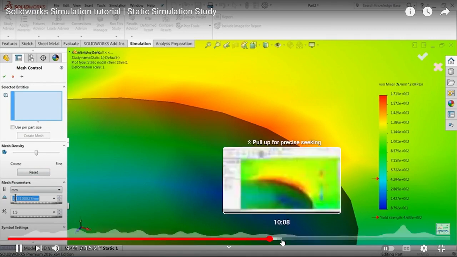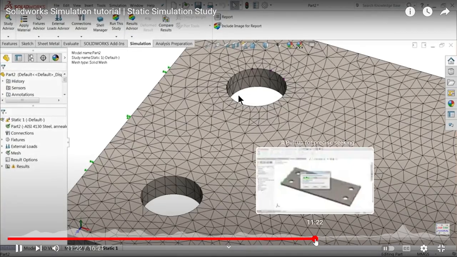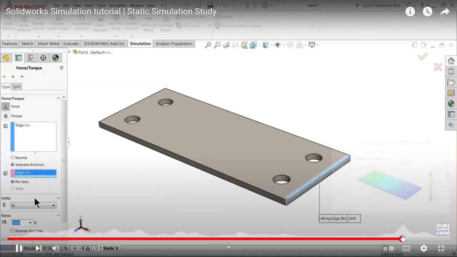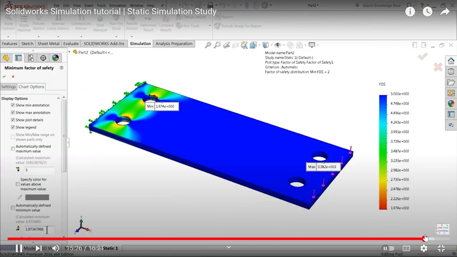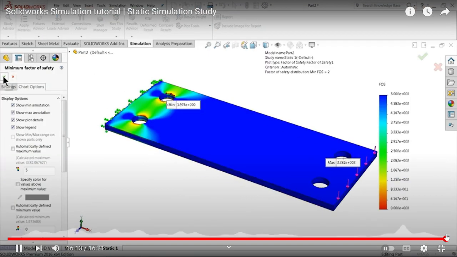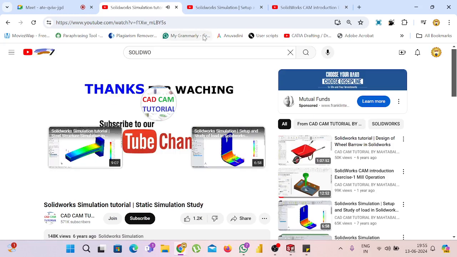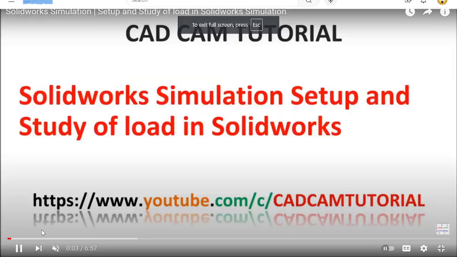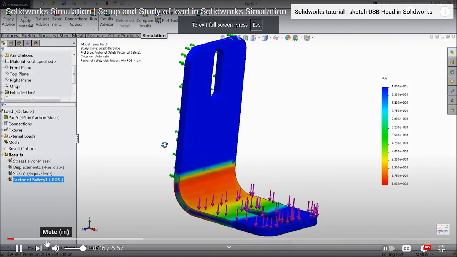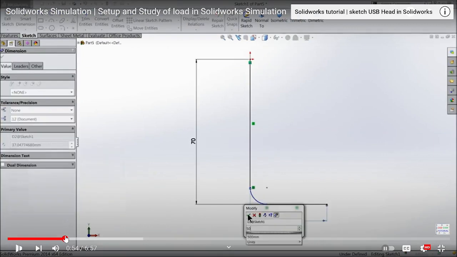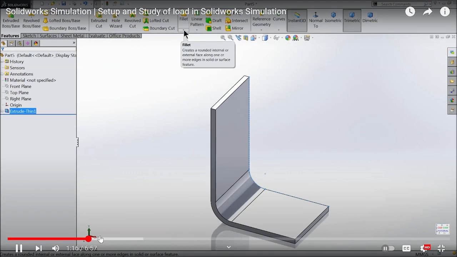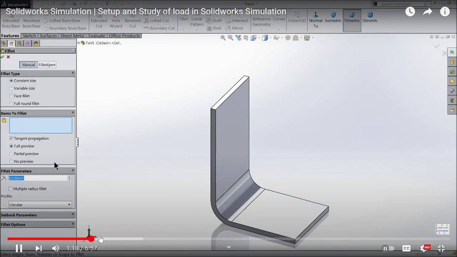Now here we will reduce these circles. Check, right click. We will see one more model. Okay, choose here fillet, keep 7 mm and select all the outer edges.